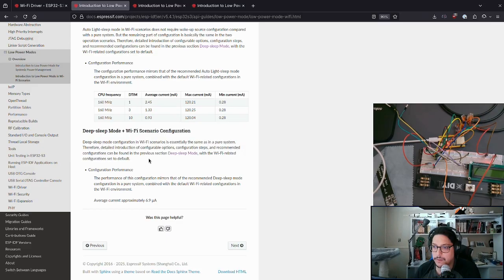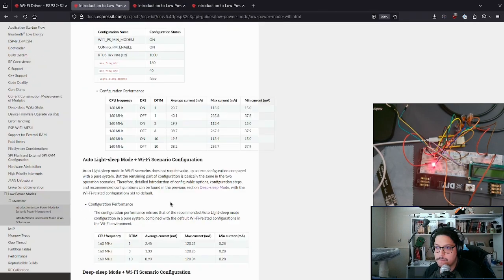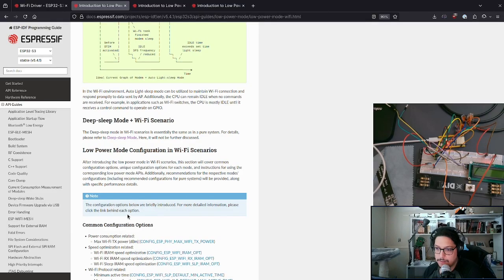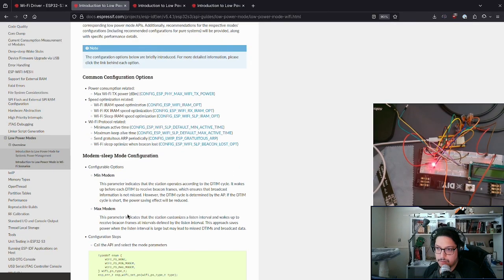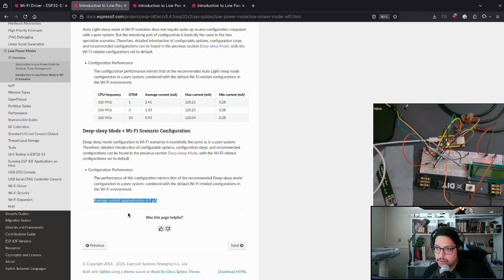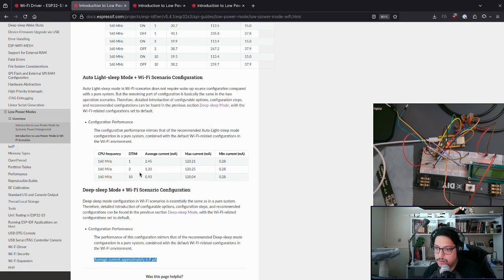Okay, deep sleep mode, essentially the same as in a pure system, therefore no detailed instruction of configurable options. The performance of this configuration mirrors that of the recommended deep sleep mode configuration of pure system, combined with the default Wi-Fi related configurations. Average current approximately 6.9 microamps. I wish it gave me some idea of the current in the other. Oh, here it is. Auto light sleep.